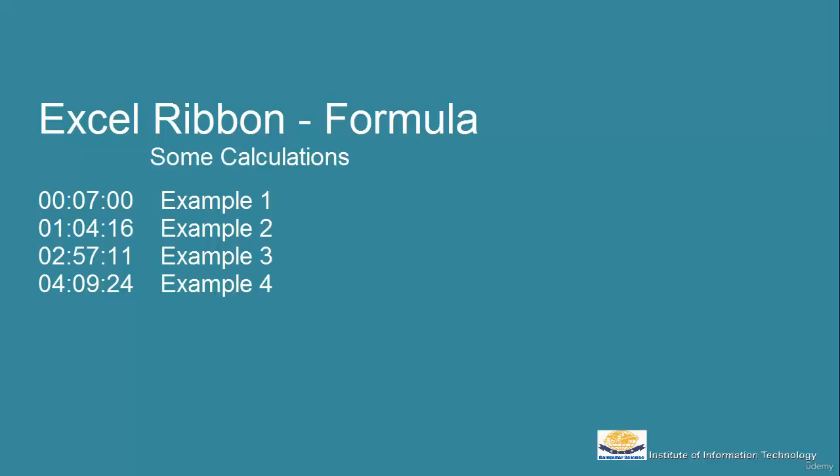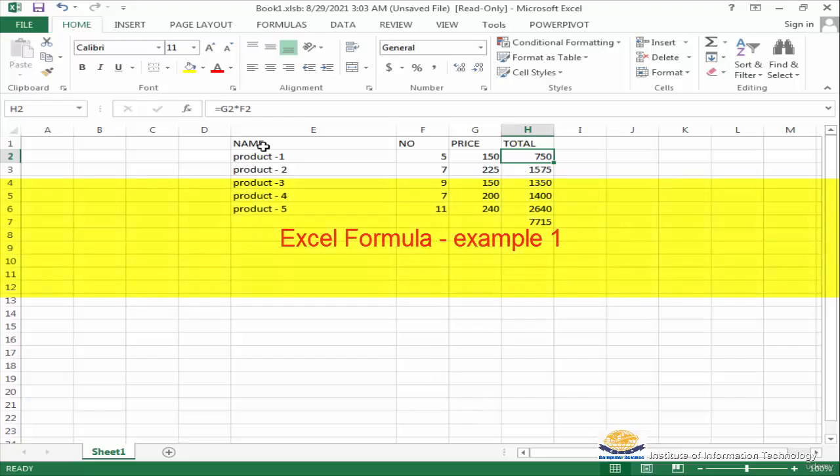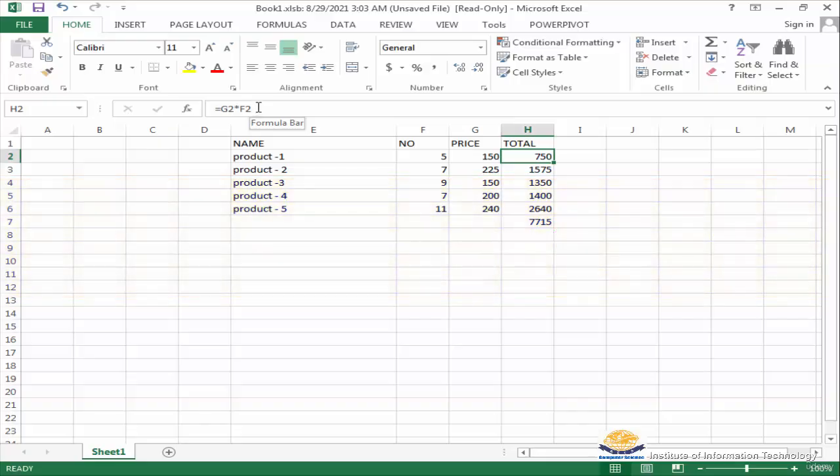Formula bar in Excel. See, in the formula bar we can see the formula given in each cell. The last one we can see the column is totaled, it is a function sum. Check each total in the formula bar. We can see the formula.